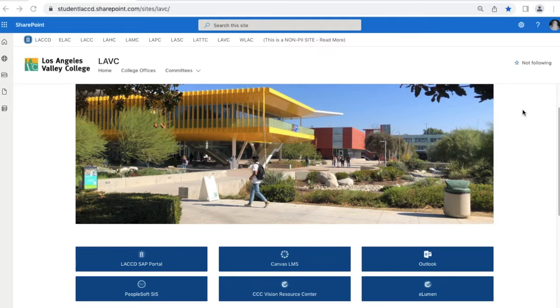Please be advised that each campus has a different eLumen site, so if you teach at other colleges, be sure to start on the main SharePoint page for LAVC. That is studentlacd.sharepoint.com/sites/LAVC. Scroll down and click on eLumen.